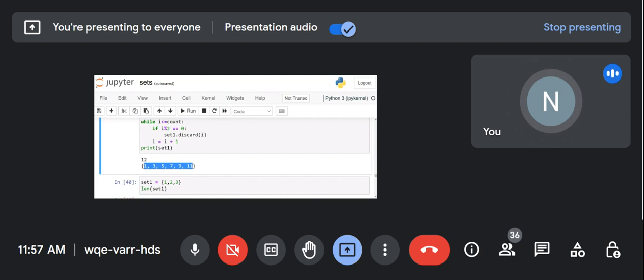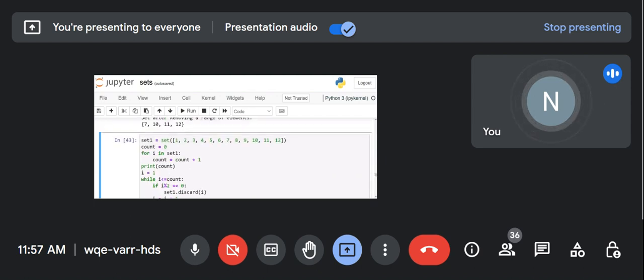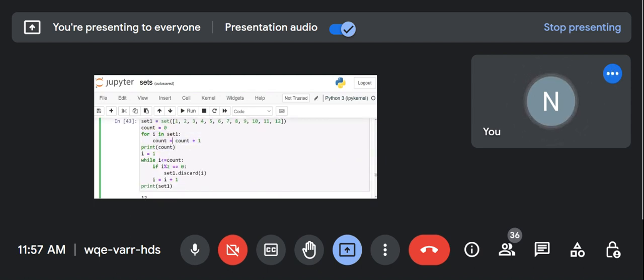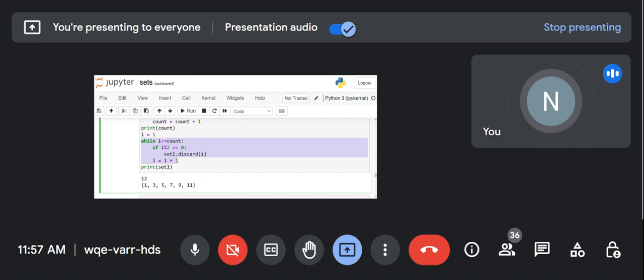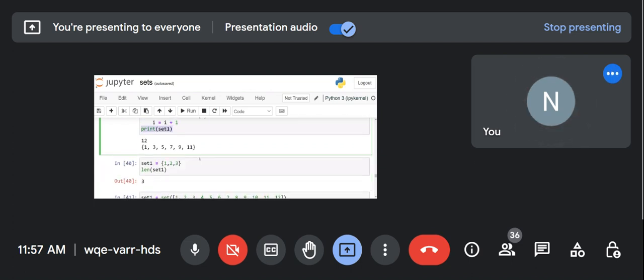You can perform multiple operations as per your choice. Only elementary programming is required. Elementary programming means your loops, basic loops, and your conditional statements. Those simple statements can be done over your concept. So that is elementary, simple. Here I checked the length of the set, discarded the even numbers from the set, and again reprinted the set.